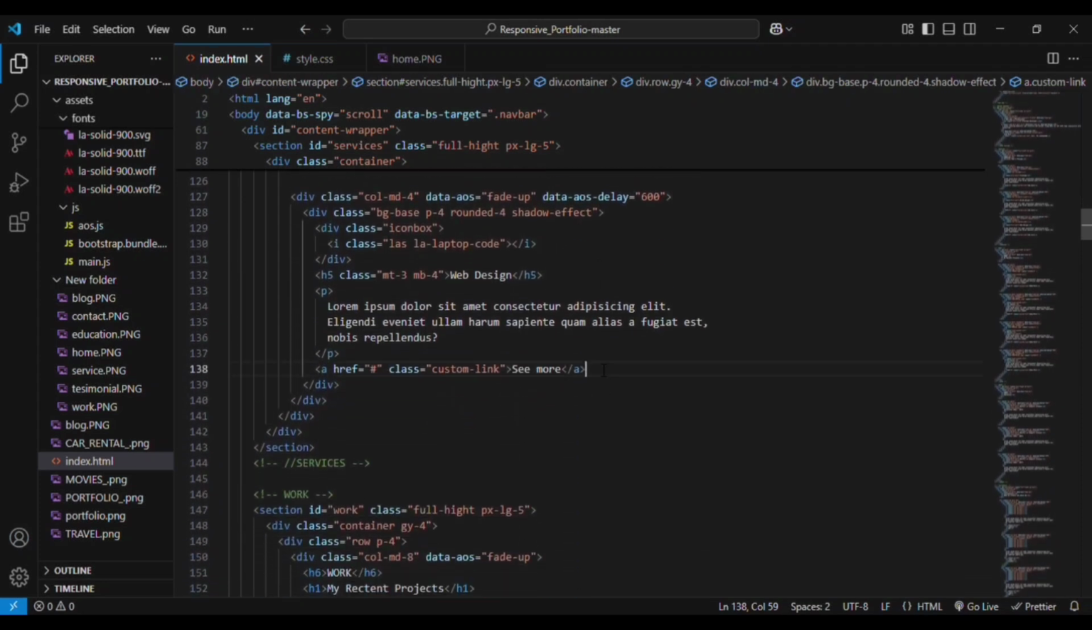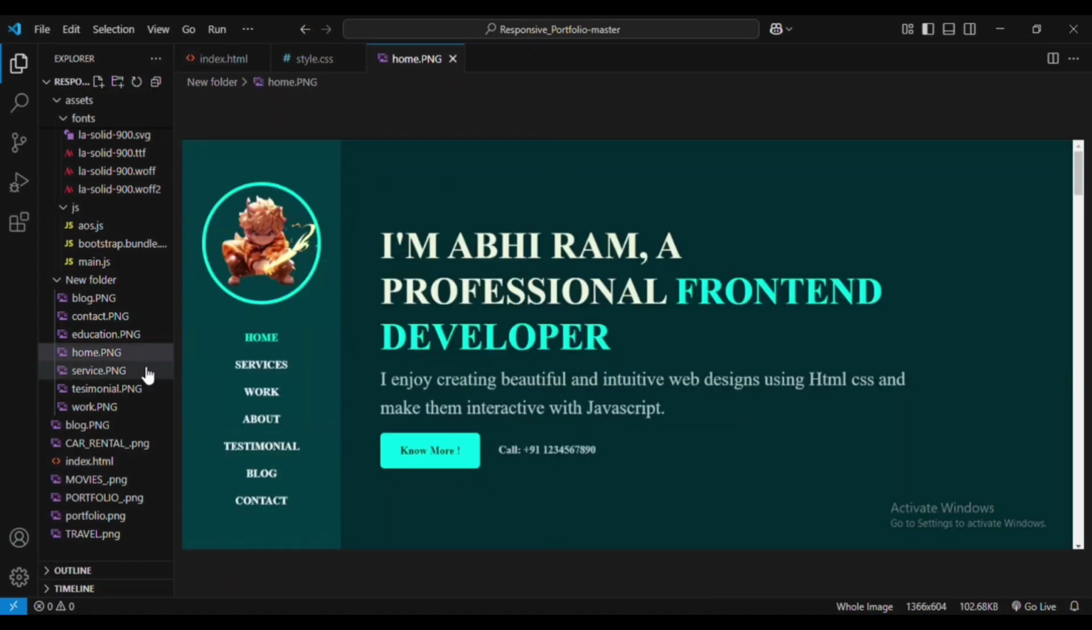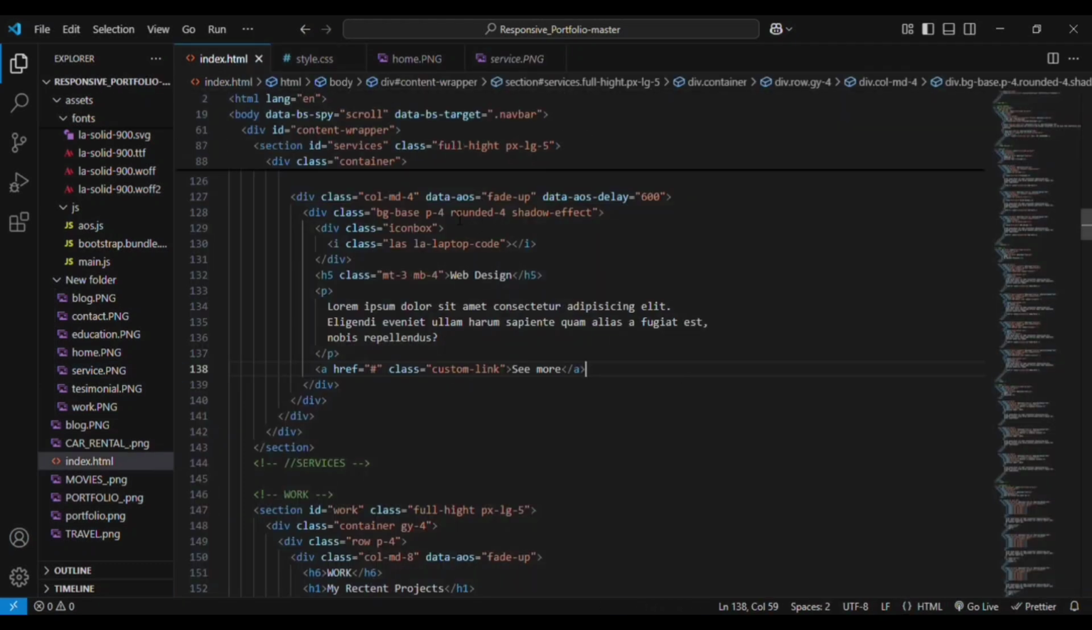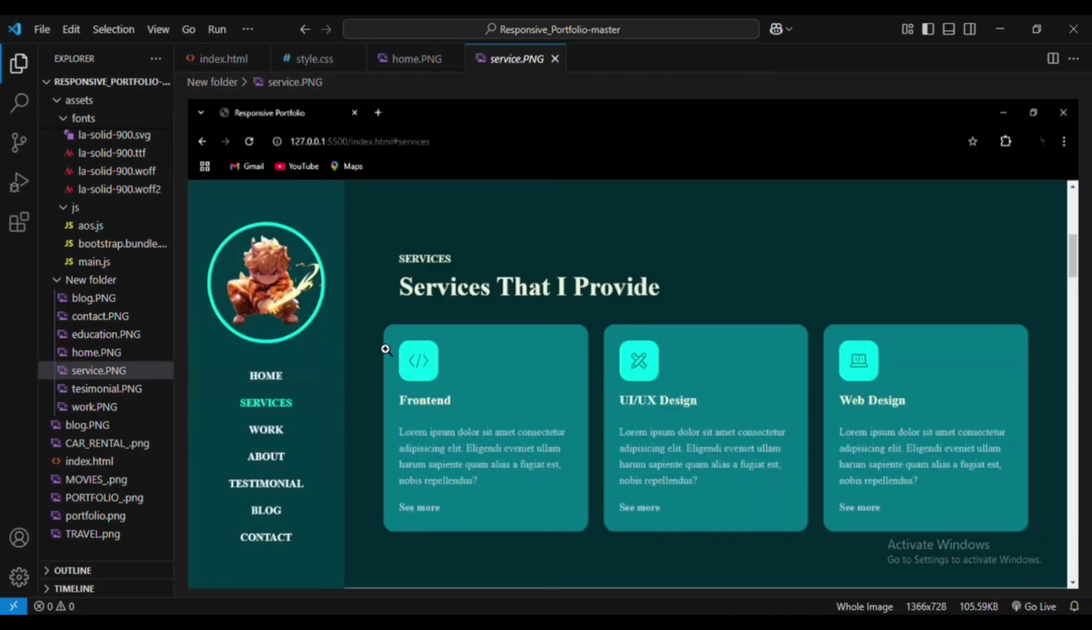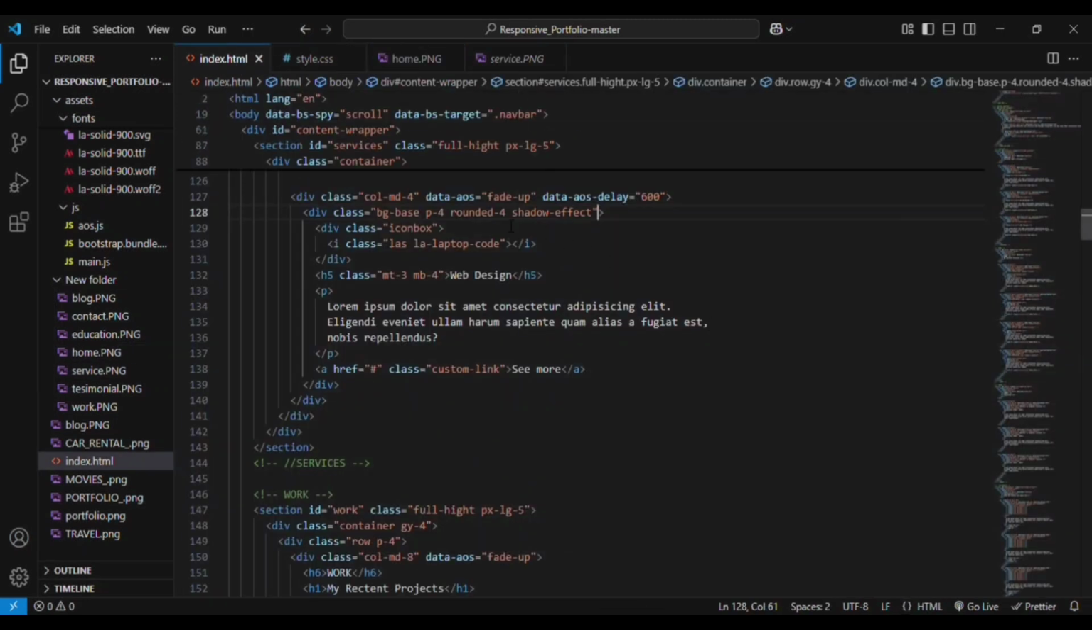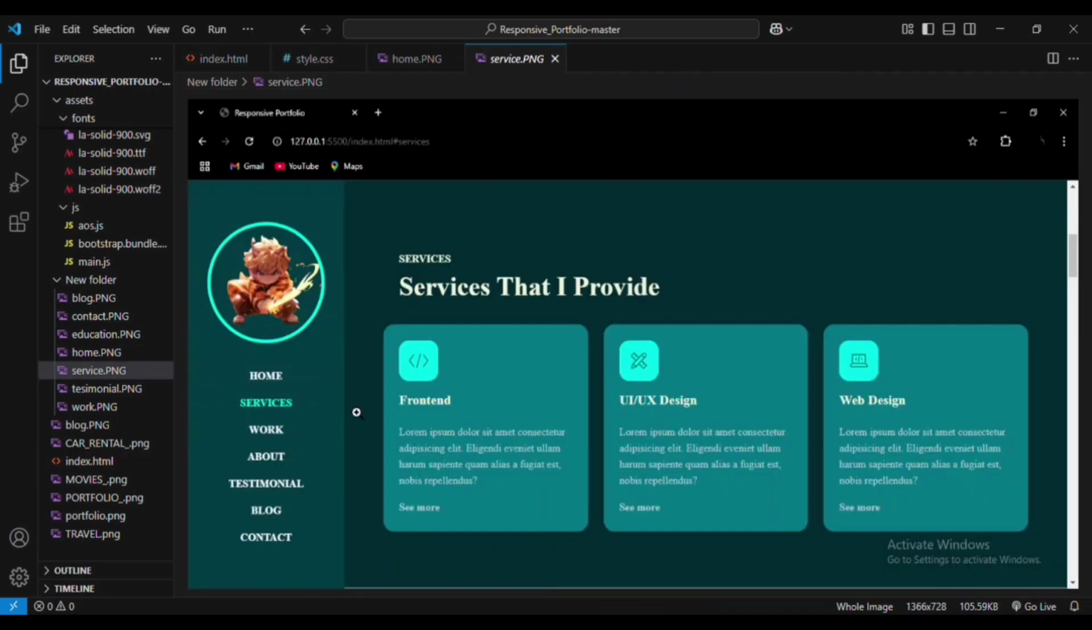You can see the services image. This is the services image. The three divs are aligned, and you can see PG base, PG 4, padding 4. Shadow effect is added by these, all of which are Bootstrap values. You can see the shadow effect here. The box shadow effect is added to each and every div that we have, and at the same time, you can see the rounded 4. Rounded 4 is nothing but the curved edges for each and every box added here.